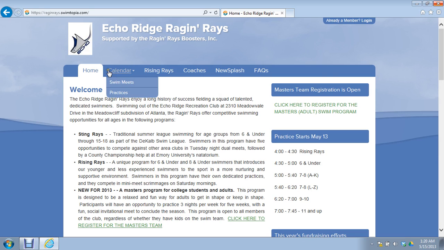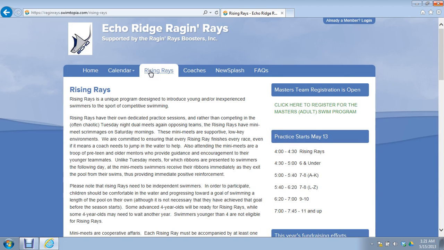We'll spend most of our time on this calendar page here. That's where we do meet RSVPs and job signups. So for now, we're going to skip that, briefly touch on the others, and then we'll come back to it. You'll see that we have a Ragin Rays page for parents who have children in that program. This is a great place for information.